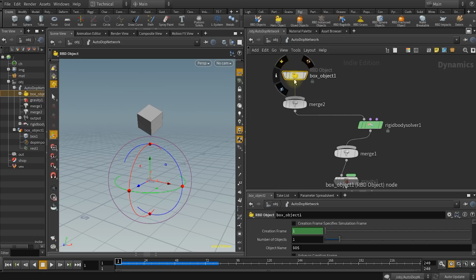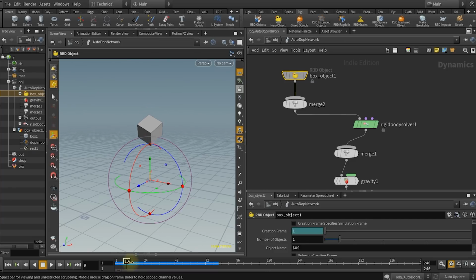You can see that our RBD object, which is our box, is fed into the solver. So the solver will now calculate the state of the box at frame number 1 based on the previous frame. Obviously, there is no previous frame, so it doesn't actually have to do anything. But if I now scrub forward a little bit, you will see that the box falls. And at frame 17, this solver will take the data from frame 16 and calculate this particular frame.